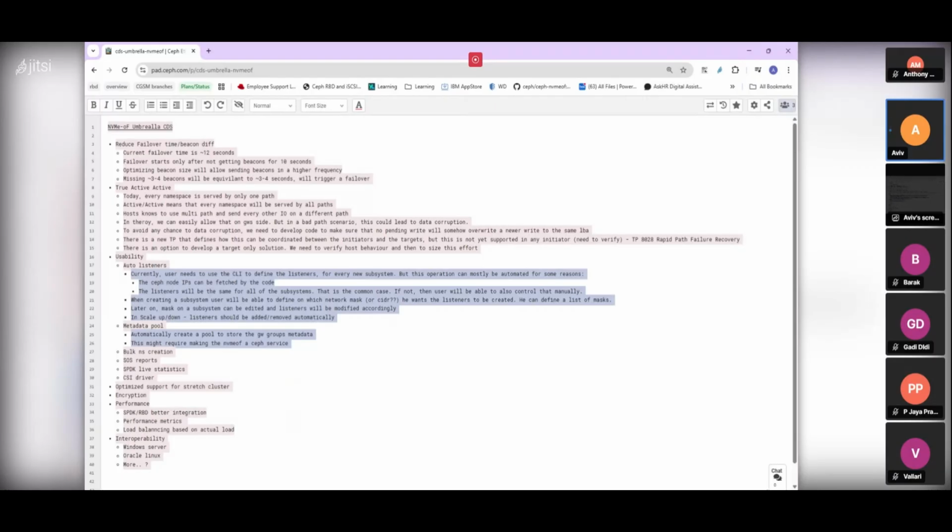The next feature is a CSI driver. As a part of the CSI driver support of Ceph, we want to also add an NVMe-oF CSI driver. That will allow cloud Kubernetes to also use NVMe-oF namespaces.